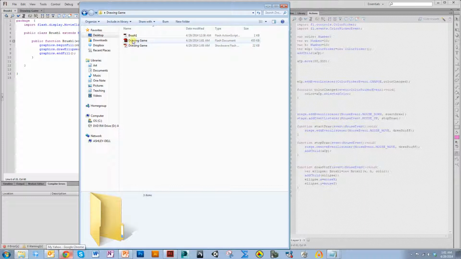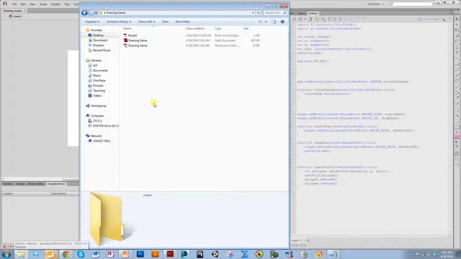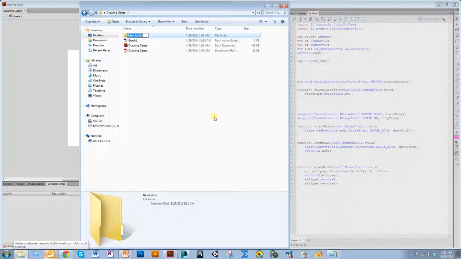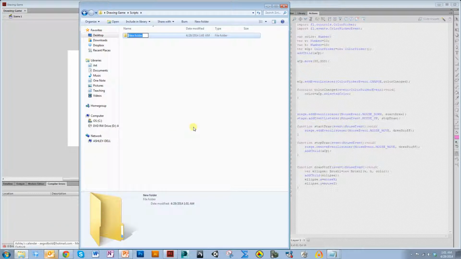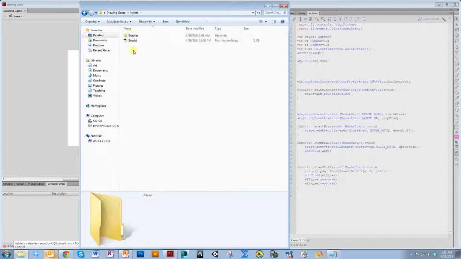So remember, I had it saved in the same folder as my FLA file. So I'm going to close this so that I can move it. I'm going to create a new folder, and I'll just call it scripts. Make sure I capitalize it now. And then inside of there, I'm going to create a new folder and call it brushes. Okay, so I am going to take this and drag it and drop it into that brushes folder.